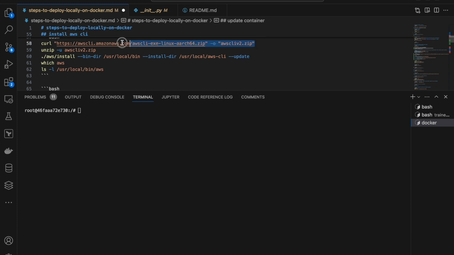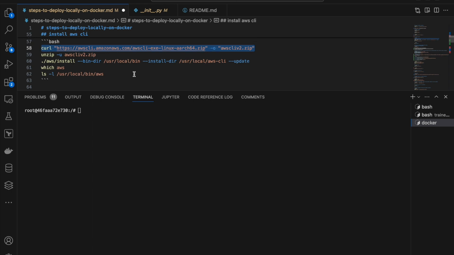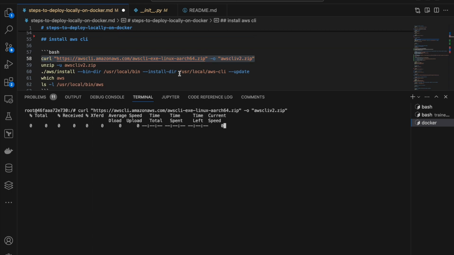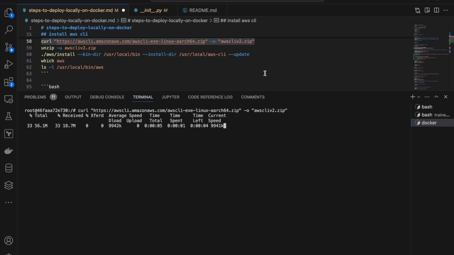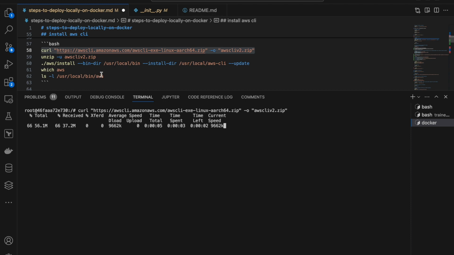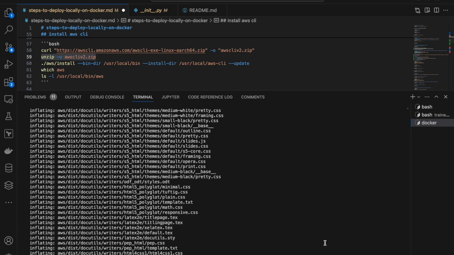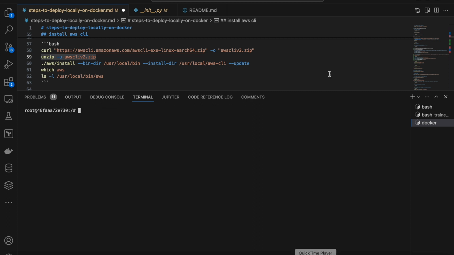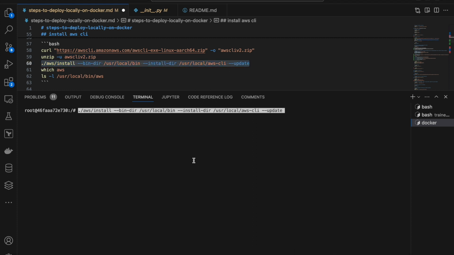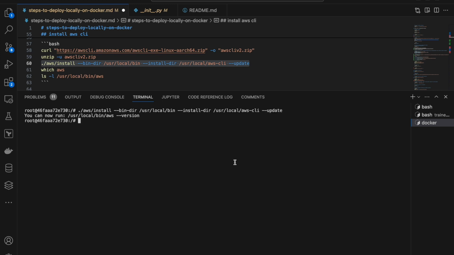These are the steps I already mentioned. Otherwise you can get these steps from the internet as well, so you will not have any difficulty in installing AWS CLI. That's why I am installing it here. So it's downloaded. Now I am just unzipping it. Unzip is done. Now just install. So it's already installed on this path.